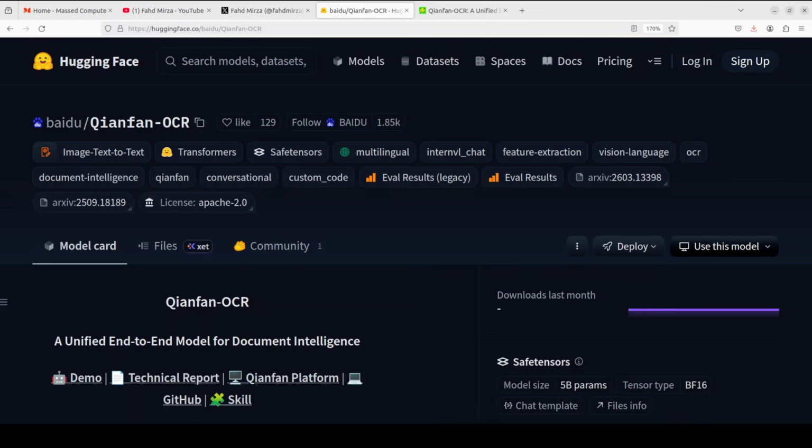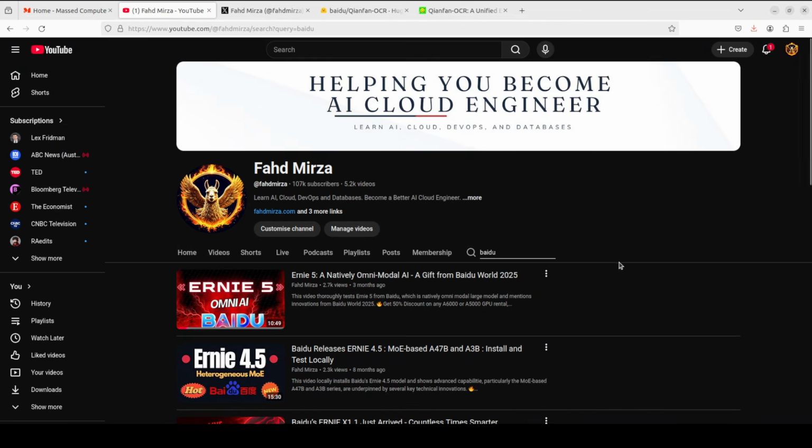Baidu has just given us Qianfan. Qianfan means 1,000 sails in Chinese, evoking the image of a vast fleet moving forward together. This new model, Qianfan OCR, is a 4 billion parameter document intelligence model which was released by the Qianfan team in Baidu. We have been covering various models from Baidu for quite some time.